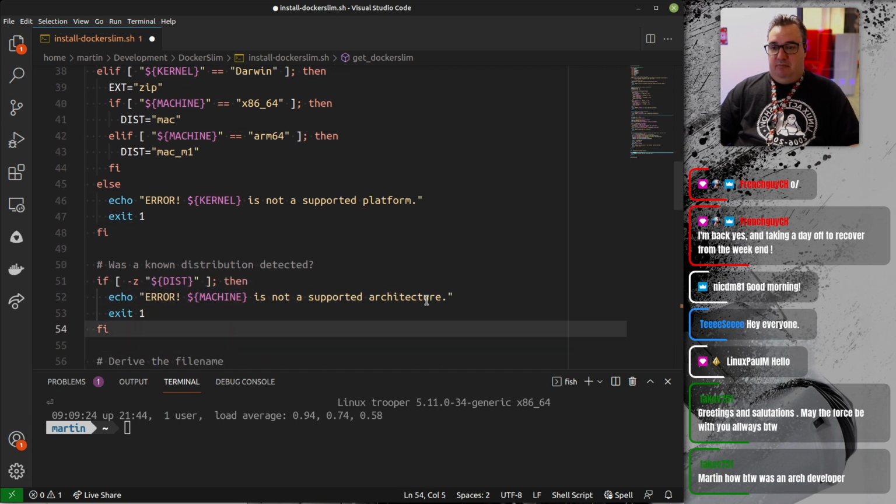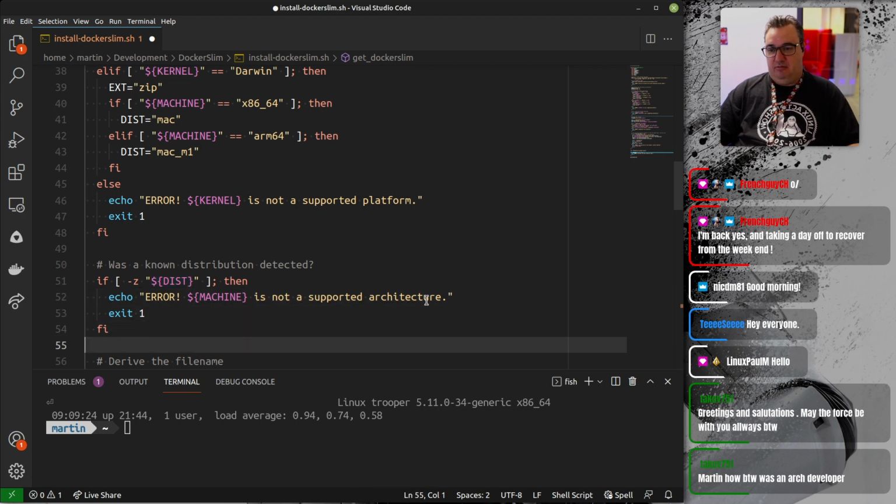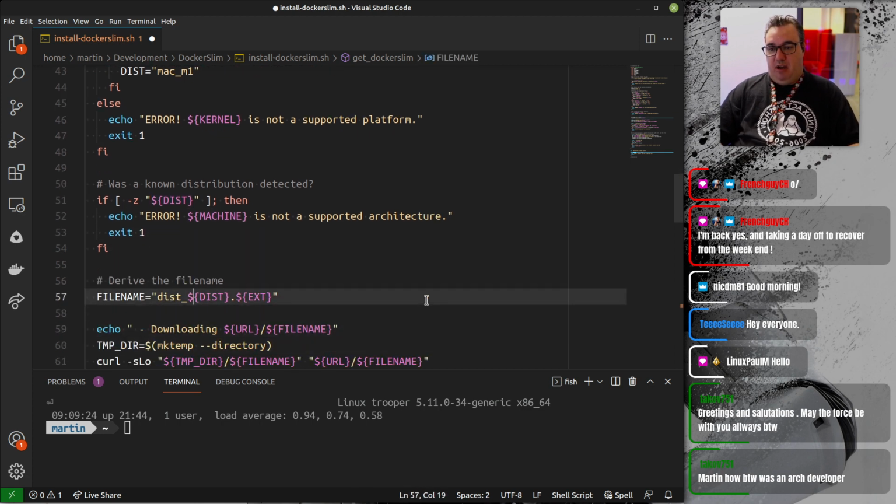And then we make sure that we actually have a dist set. If that's not set, then we obviously encountered some kind of unknown combination, and again we drop out. And then from there we derive the file name that we're going to be downloading. So that's what we have there.